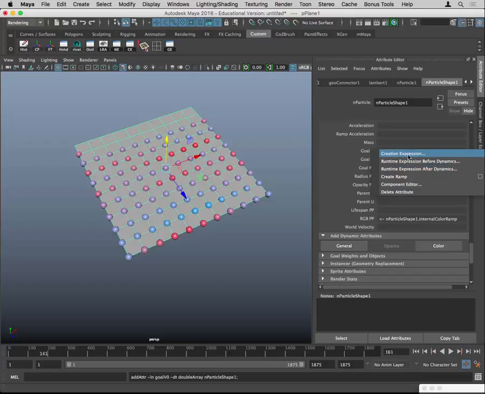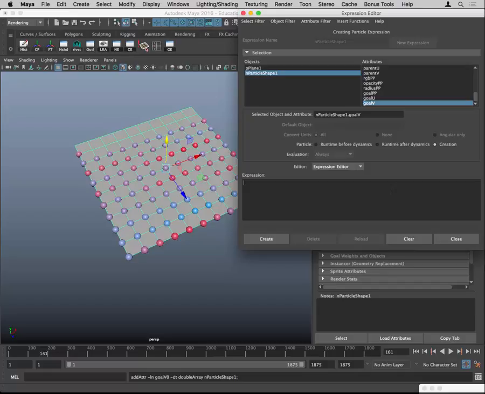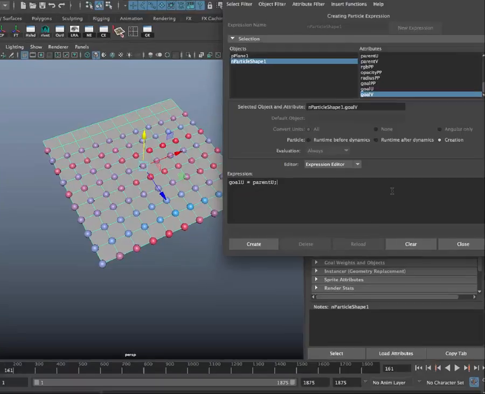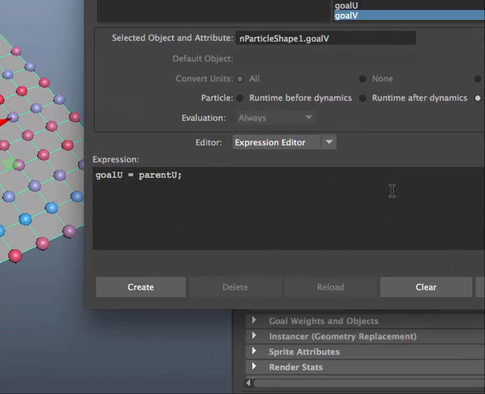And we're going to mostly be looking at these three: creation expression, runtime expression, before or after dynamics. So creation expression is something that only gets run once, when each particle is born. It executes this command. So we're just going to say that the goal U of the particle, so where it sticks to the surface, should be equal to its parent U, the place that it was born. End it with a semicolon. Same thing, goal V equals parent V. And we'll click create. Whenever you write an expression, once you end a command, you always have to end it with a semicolon.